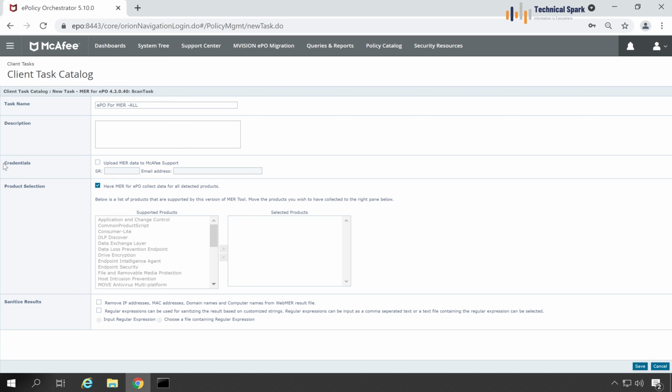Now guys, this is very important, okay, which is credential. So if you have any ticket open, then what you can do is simply select this checkbox, which is upload MER data to McAfee support, and enter your ticket number like 4-123456789, whatever your ticket number is, and your email ID like user@email.com. So you can enter your email ID here. But right now I don't have any ticket open because this video is just for your demonstration. So I'm going to unselect this box.